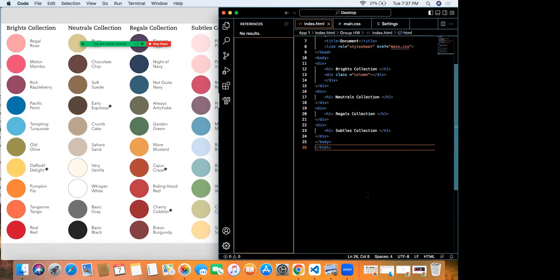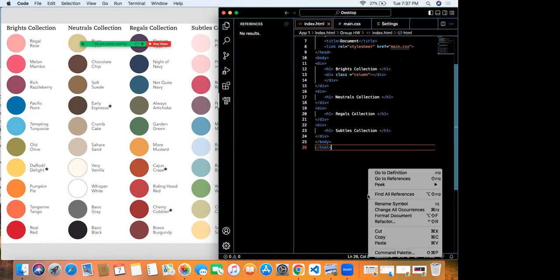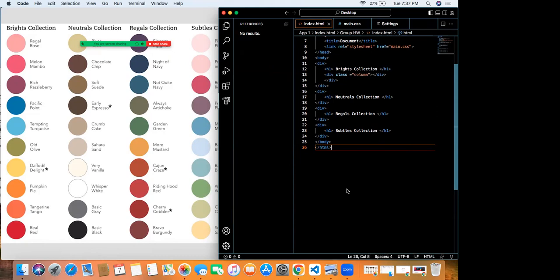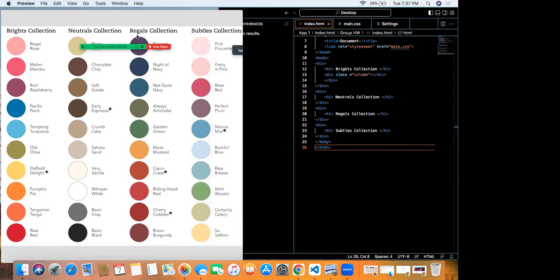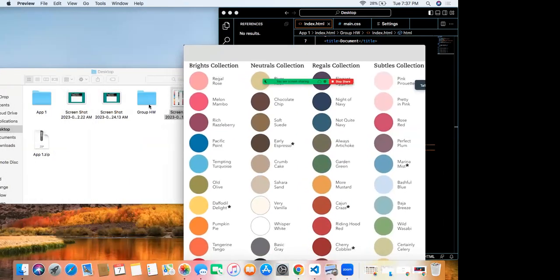Oh no, what did I just do? Okay, I can see Live Server. We probably need to install it, or we can open the HTML file directly. It should be. Yeah.